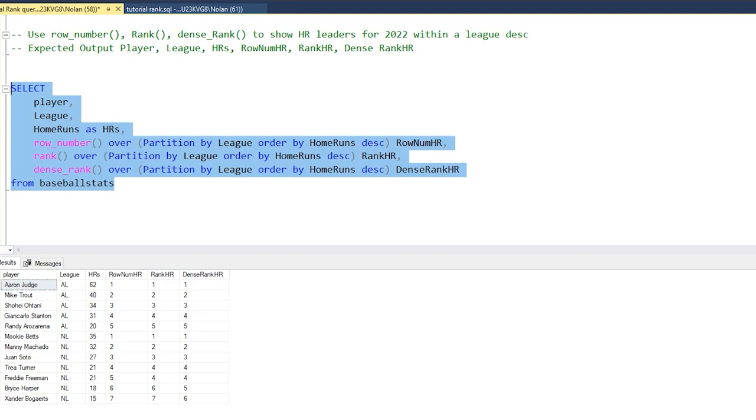So the first 5 players are all in the American League. And you can see the rankings 1 through 5, 1 through 5, and 1 through 5. And then we go to Mookie Betts, who's in the National League. Now Mookie Betts is ranked number 1. And then we have our ties over here.